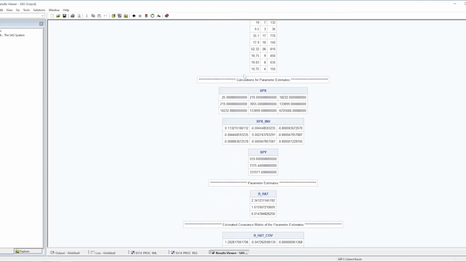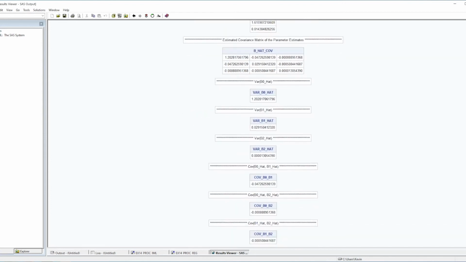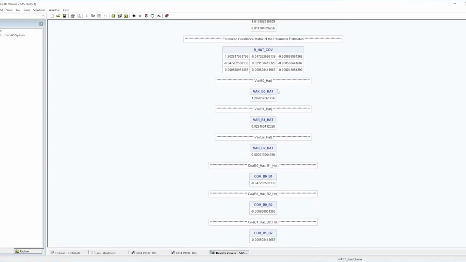Okay, now we're performing the calculations for the parameter estimates for the untransformed data. All right, here I printed out the X prime X matrix, the X prime X inverse matrix, X prime Y. We calculate the parameter estimates for the unstandardized data. And then we have the estimated covariance matrix of the parameter estimates. All right, and we're picking out the variances, which are on the diagonal, and the covariances, which are in the off diagonal.